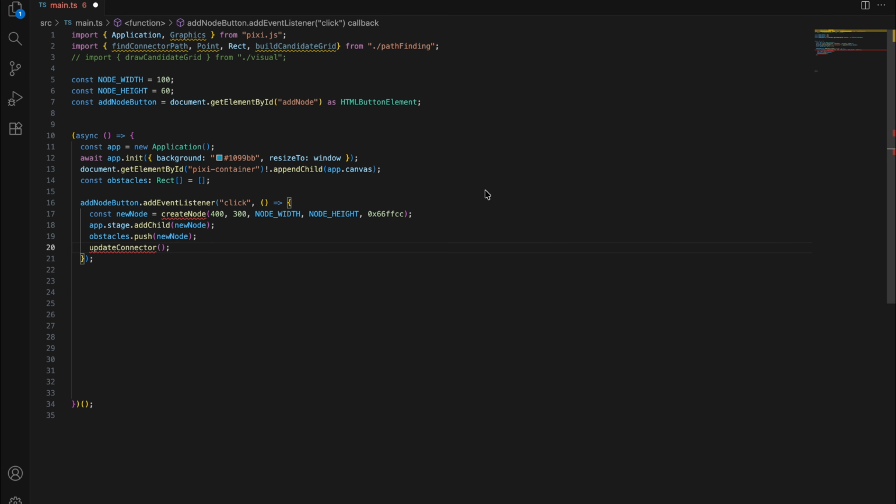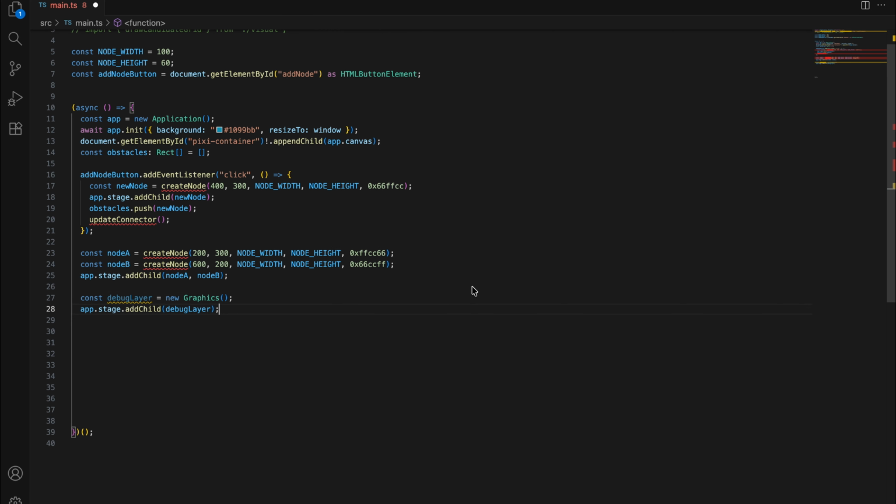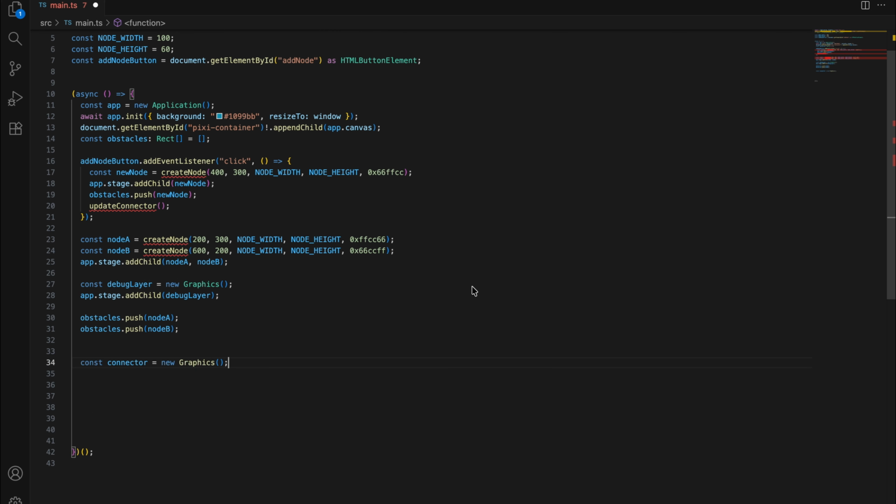Now we add an event listener to the Add Node button. Whenever we click it, we'll create a new node on the screen, add it to the stage, push it into the obstacles array, and finally call updateConnector to refresh our connection lines. Alright, now just below that, we're creating two sample nodes, one on the left and one on the right, so we have something to start with. We'll also create a debug layer and a connector line between them. The debug layer will help us visualize paths and obstacles while we test our algorithm.